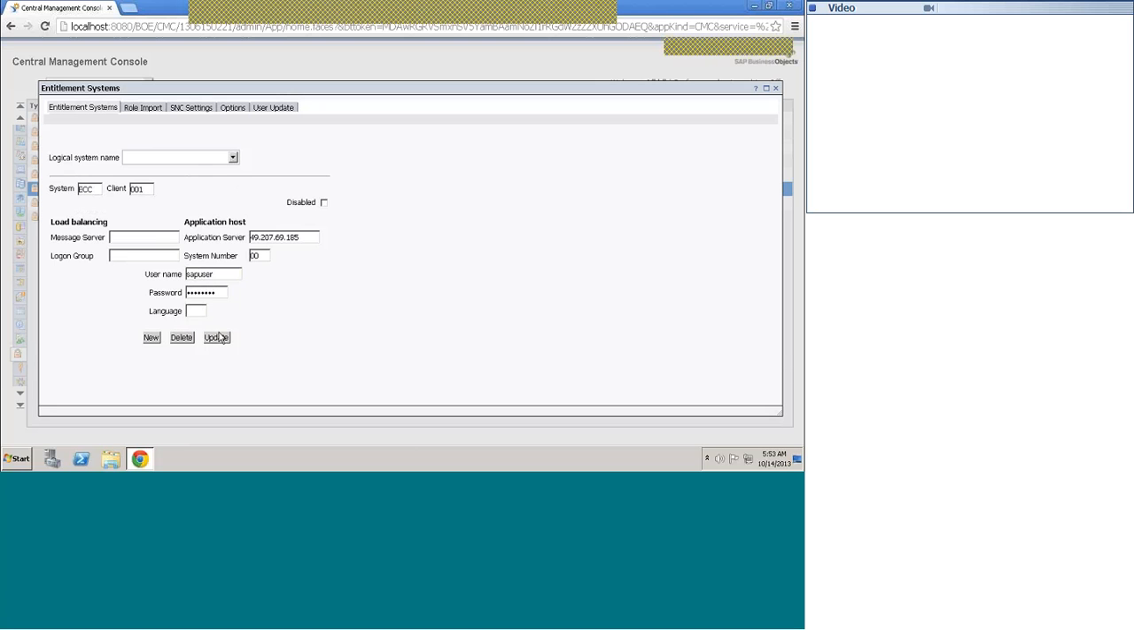When I click on update, the logical system name is automatically defined by using these credentials. See, click update. Able to see the logical name? Yes. Automatically it was defined by using these: system, client, application, system number, username, password, and language. In this tab, we are going to do this.